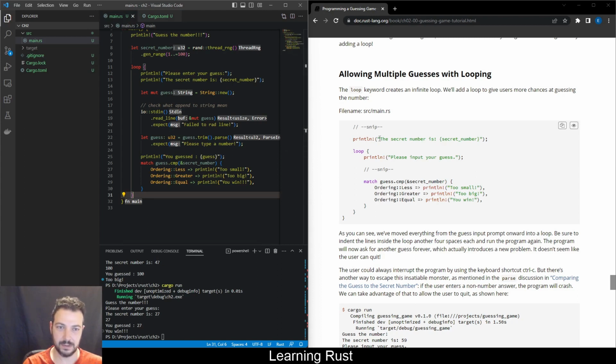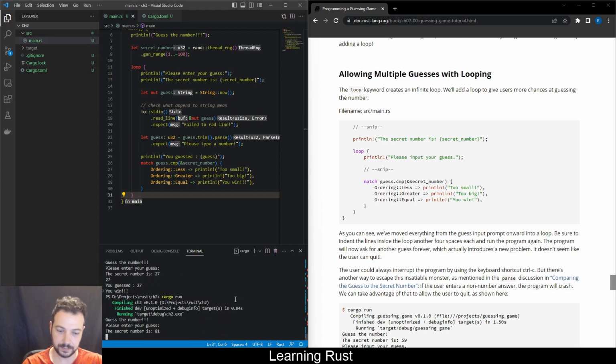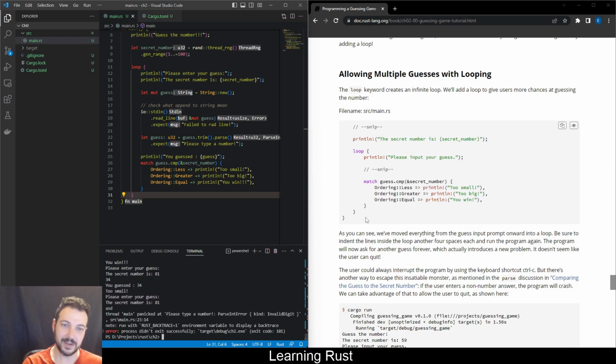Okay, so now we have the loop. Let's just run it. 5, 6, 7, 81. Well, yeah, there's no exit. I just do this and I fail. Okay, as you can see, we've moved everything from the guess input prompt onwards into a loop. Be sure to indent the lines inside the loop, another 4 spaces each, and run the program again. The program will now ask for another guess forever, which actually introduces a new problem. It doesn't seem like the user can quit.